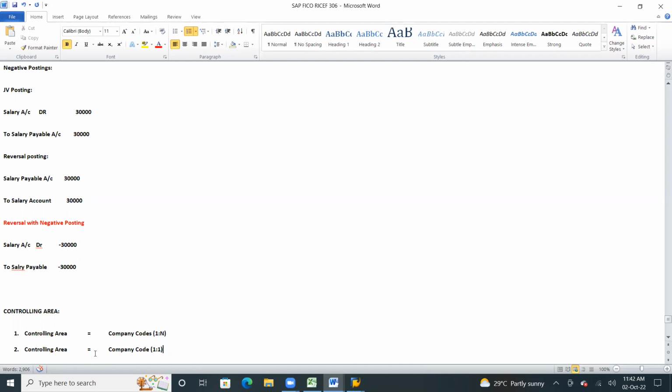Clear, everyone? If you are doing an intercompany transaction, it means your organization is using 1:n methodology controlling area. If you don't have an intercompany transaction, it simply states that your organization is using 1:1 methodology. Any questions?